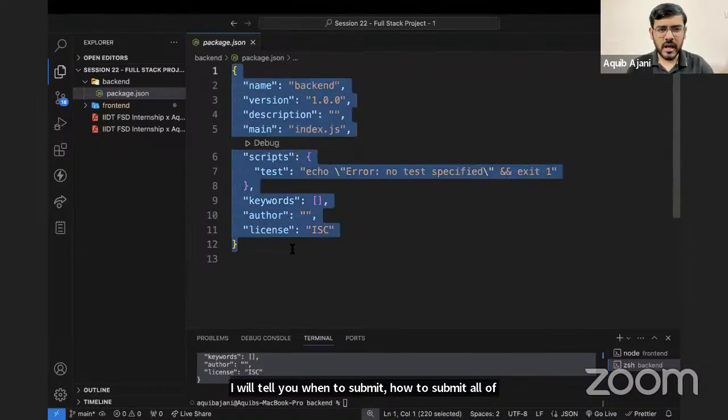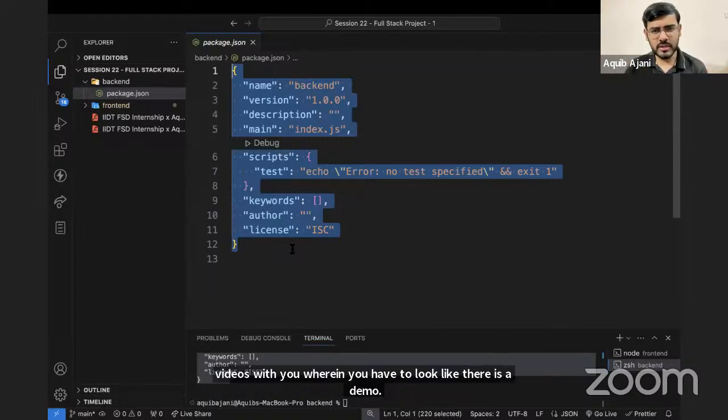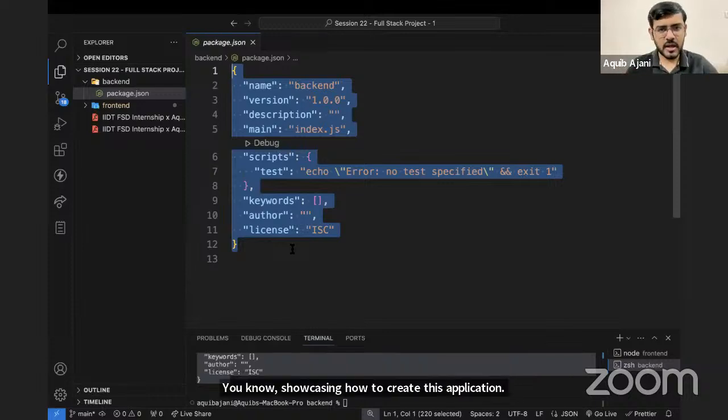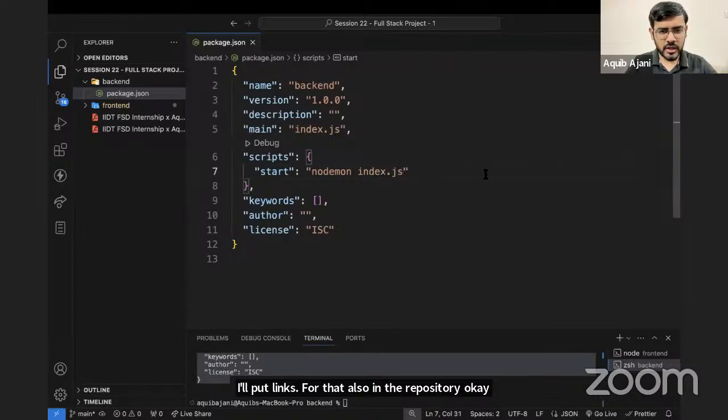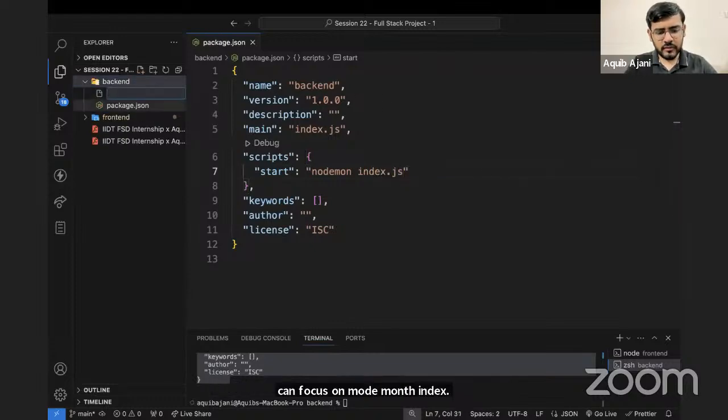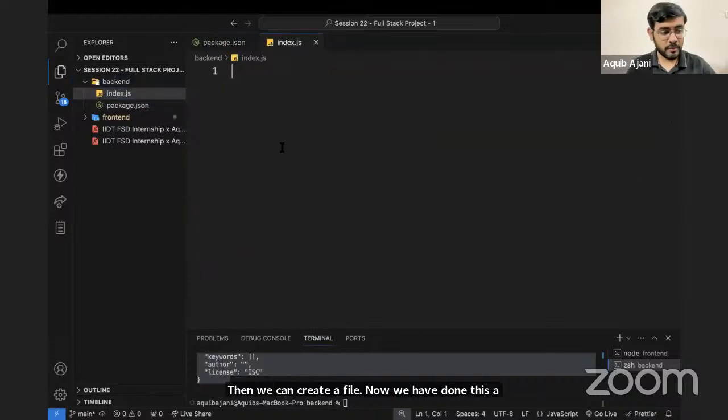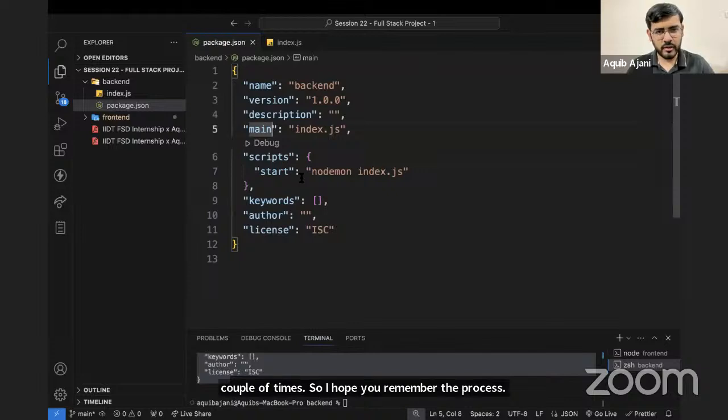Like I was saying, I'll share those videos with you, which have a demo showcasing how to create this application. I'll put links for that also in the repository. But for now, we have to focus on the start script, and we can focus on nodemon index.js. Then we can create a file. Now we have done this a couple of times, so I hope you remember the process. But even if you don't, those videos will be particularly helpful. When you start working on the project, I recommend you watch those videos first so that you understand the structure again, and then you can work on your respective projects.